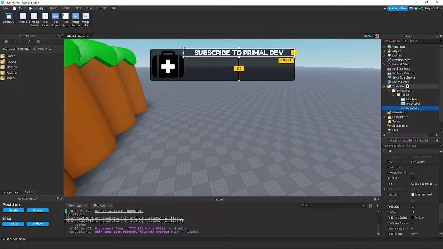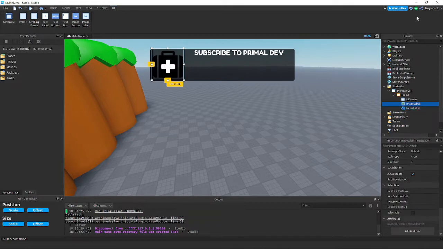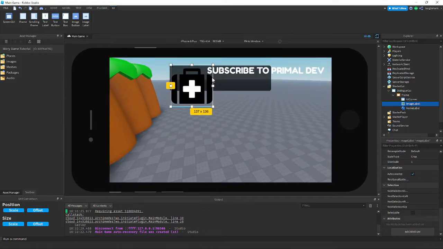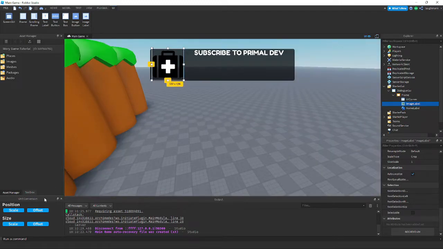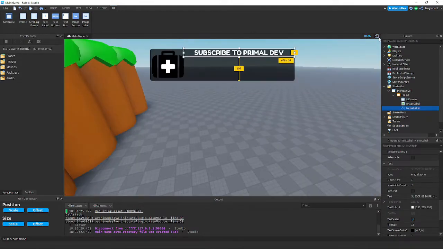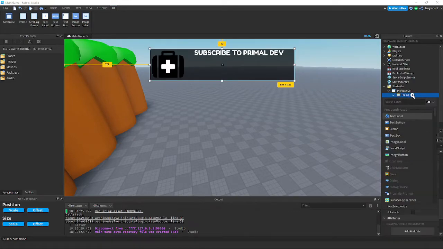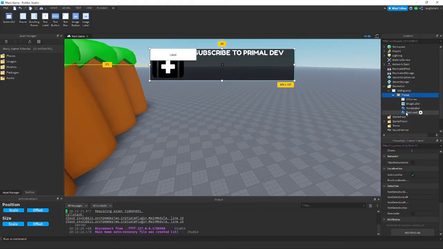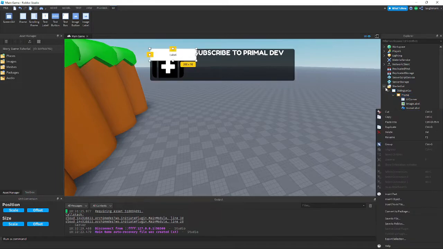And I forgot to make them scaled. If we go ahead and look, it looks awful. So if we select the image label, scale it, and select the name label and scale it, now it looks much better. So now inside of the frame, we're going to add another text label, and we're going to rename this to dialogue label.